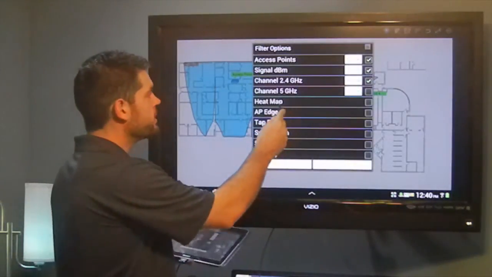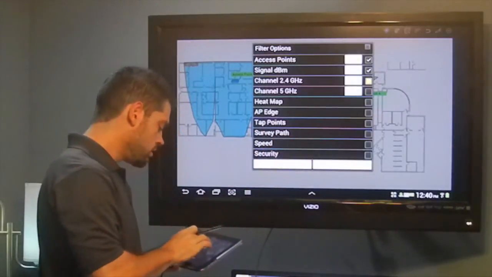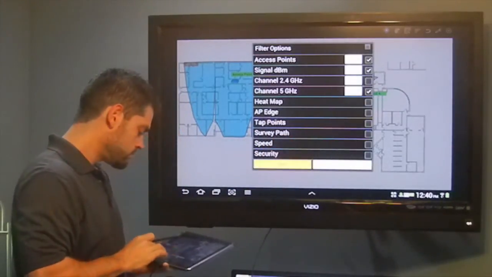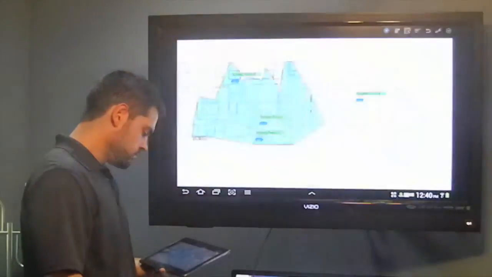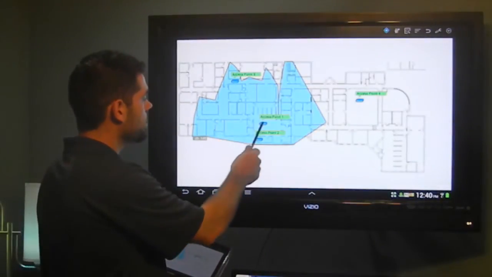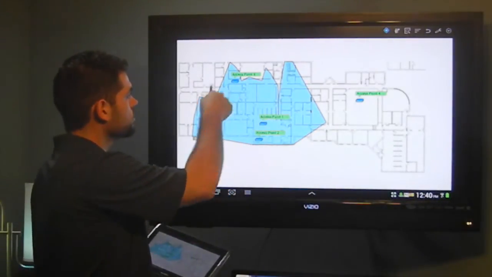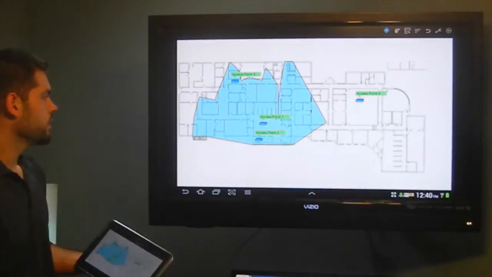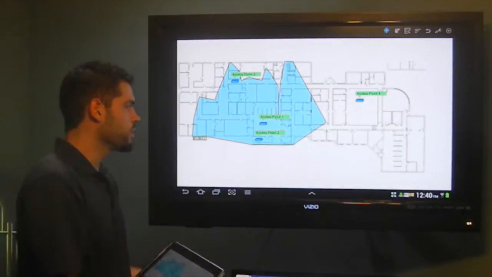If you go back into your menu, turn off 2.4, and turn on 5 gigahertz. Then you can see, I believe it's this one, what the channel map looked like based on that. This is run on channel 149.